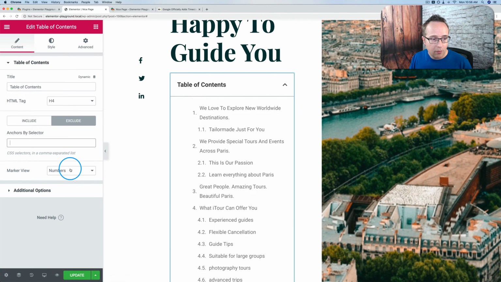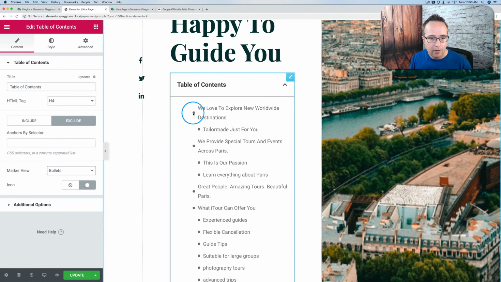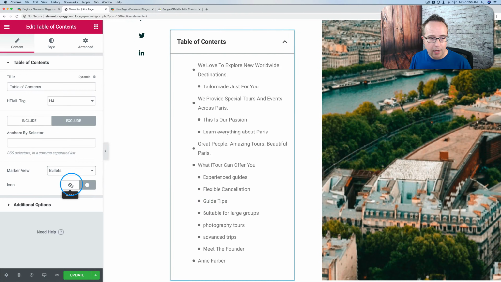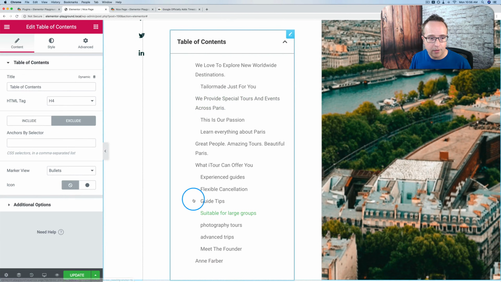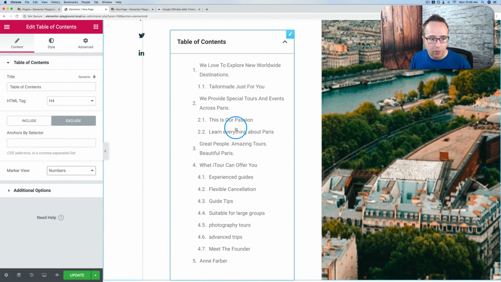We can change the marker view. Right now it's numbers. We can change it to bullets, which looks like this. We can also have no icons at all, which looks like this. That might be better for a smaller table of contents, but for this big one, it's better to have bullets or numbers because it's more organized.